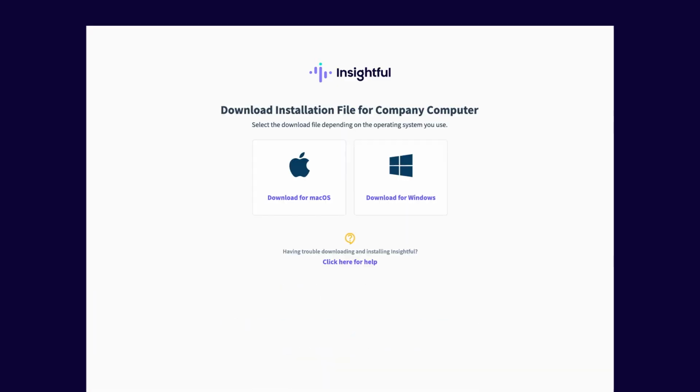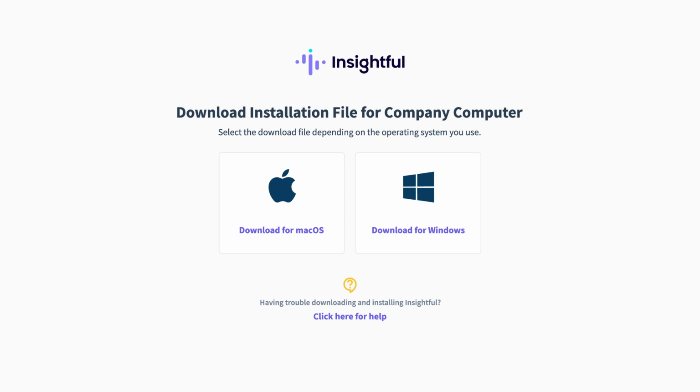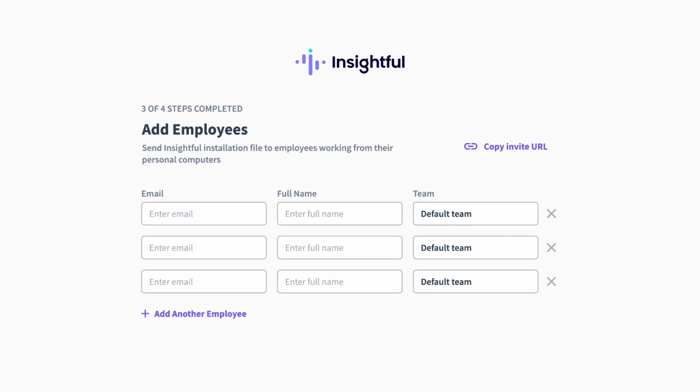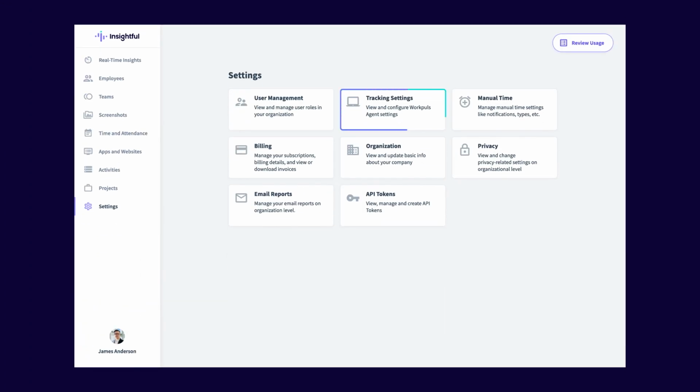To start using Insightful on company computers, you, as the employer or manager, should download and install the Insightful installation file yourself. While for personal computers, you should invite employees via email by sharing the installation link. By following simple steps, your employees will be able to create an Insightful account, download, and install the agent themselves. However you decide to configure your initial Insightful settings, keep in mind that you can always change them later.